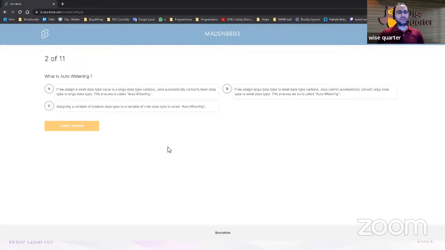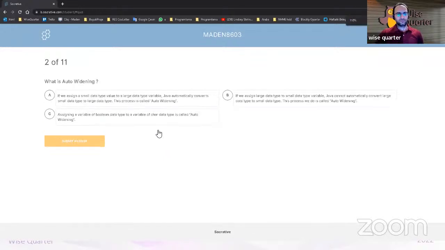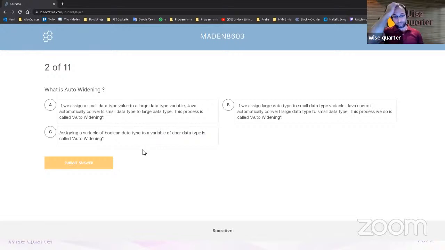It says, what is auto widening? And you have your minute. So, do you have an answer?